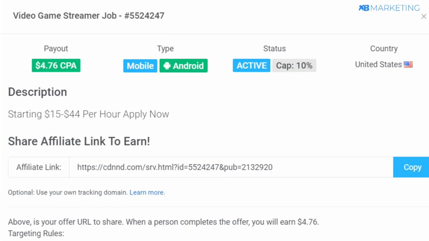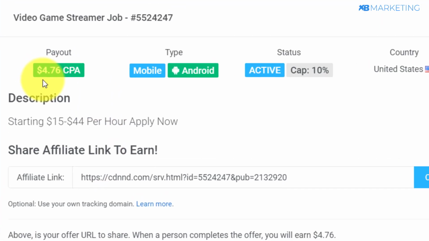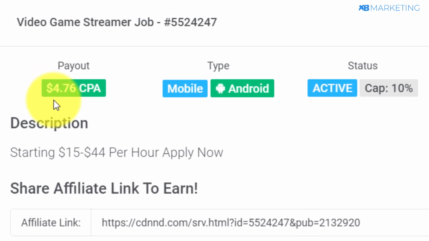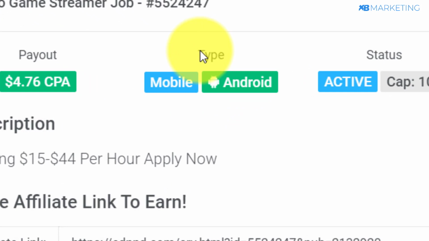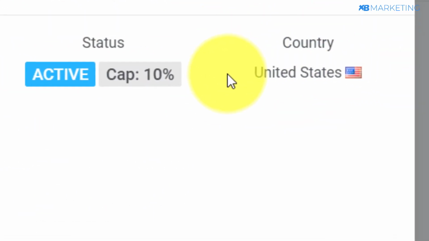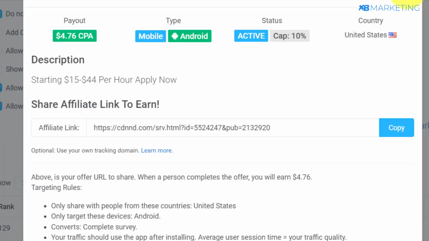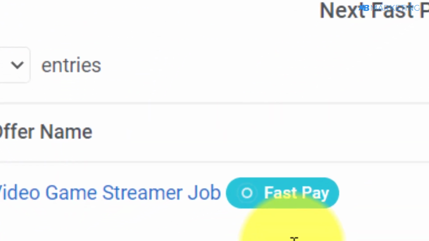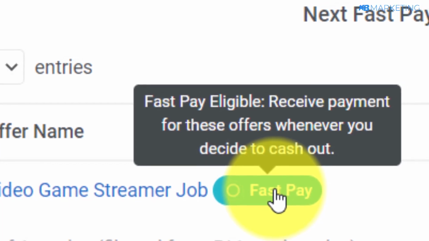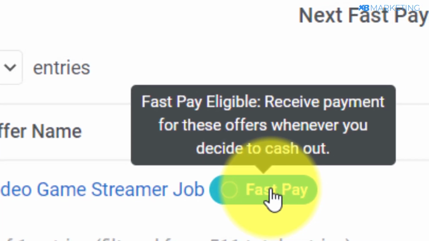If I click on this offer, you can see this offer is going to pay you $4.76 for every conversion you get. The device type they want is Android, and this offer wants conversions from the United States only. Also, if I go back, you can see this offer has fast pay, which means whatever you earn today, you can request a payout tomorrow and you are going to get paid.